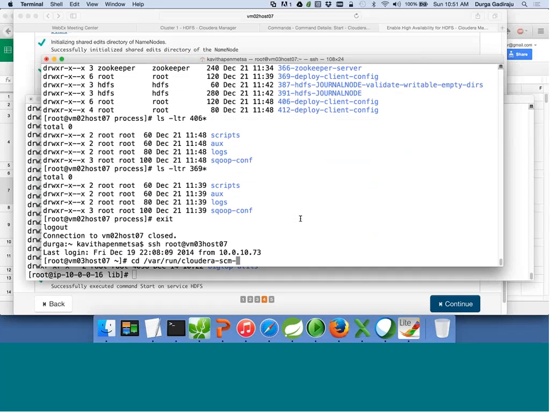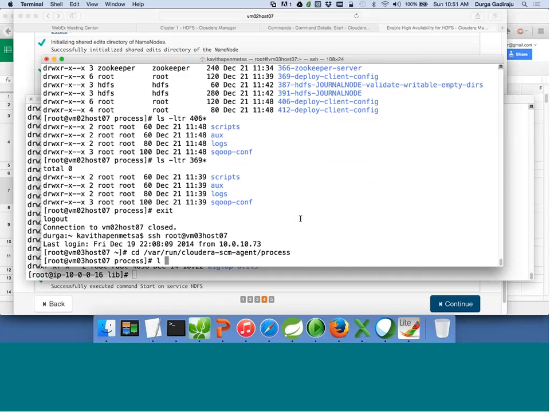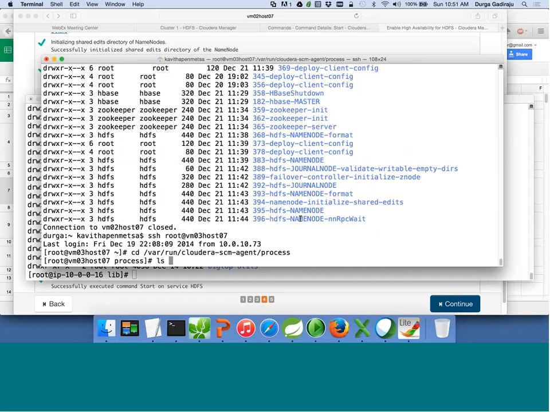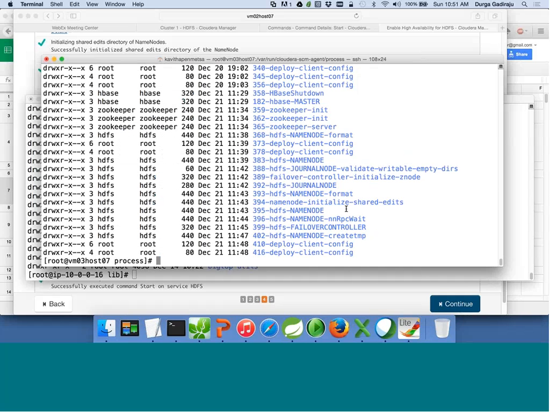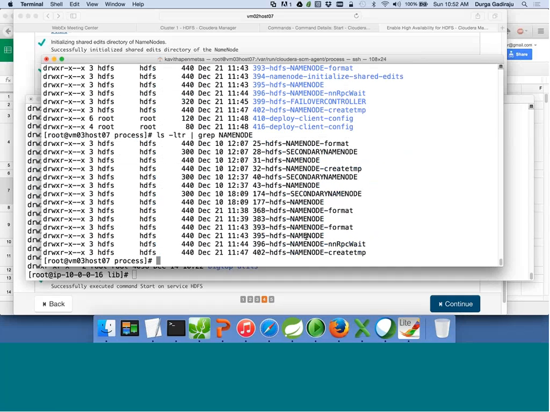369. Run cloud RCM agent. So here if you see name nodes, this one is the latest one and this one is the previous one.